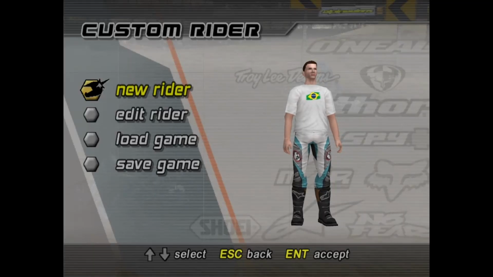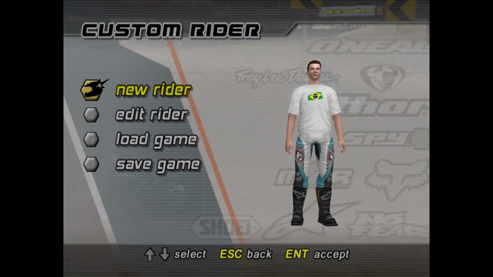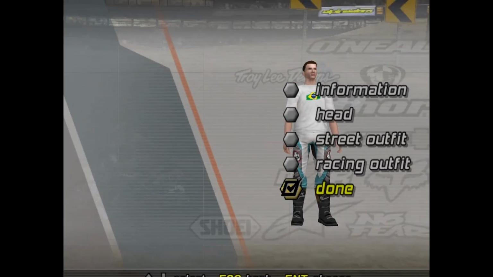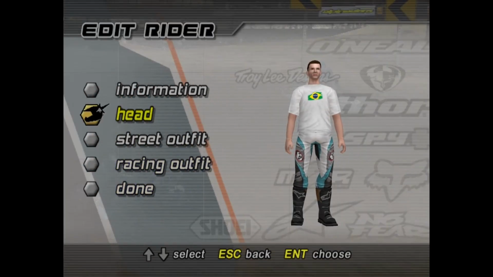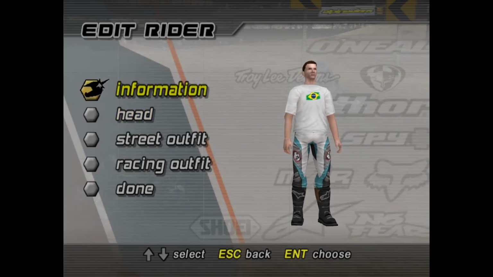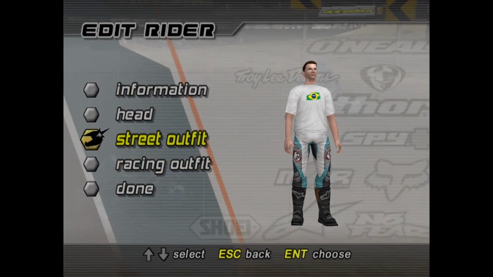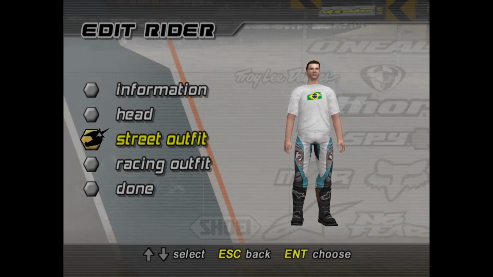Hello guys, today I'm gonna be doing a tutorial about how to do custom logos for MX Motorcross, the PS2 game of Neversoft. You can look at my screen. I have this rider with a custom logo of Brazil. It's the Brazil flag. If you play the game, you know that this is not possible. In the original game you don't have that flag. So I'm gonna teach you how to make the flag and logo that you want, and add it to the game.